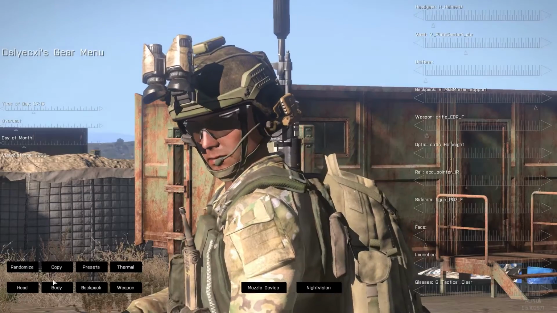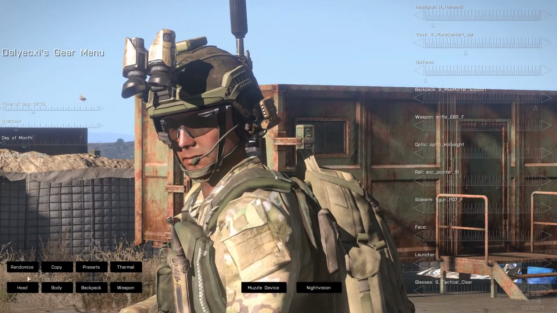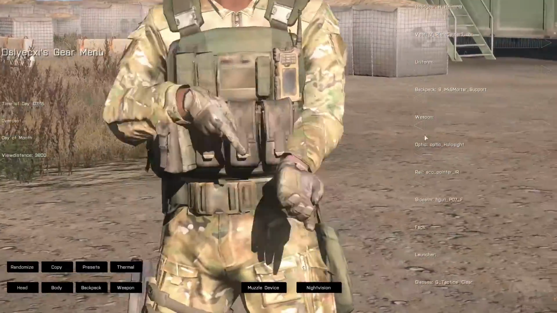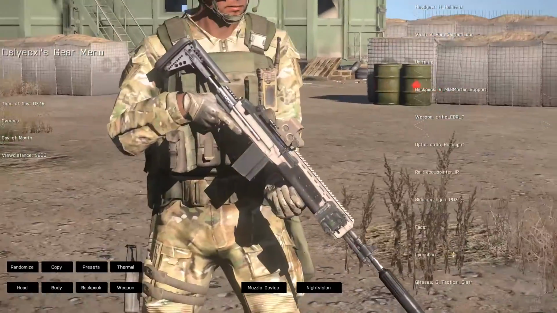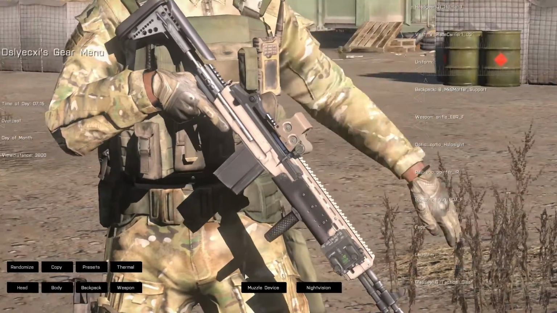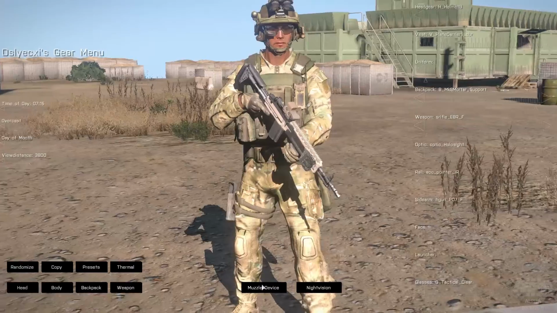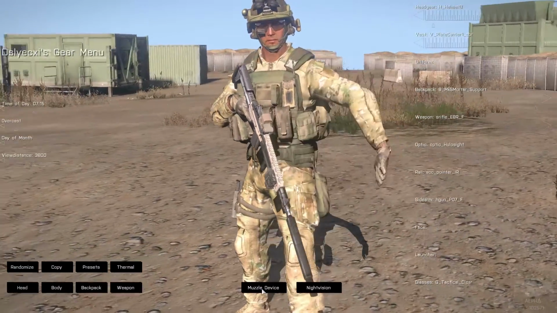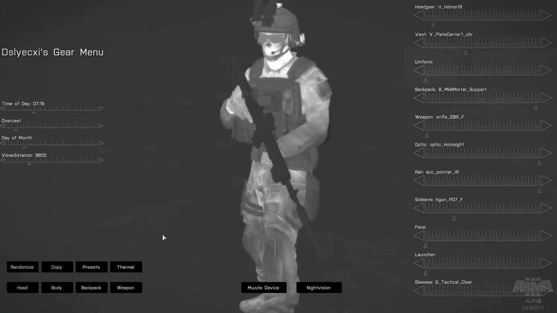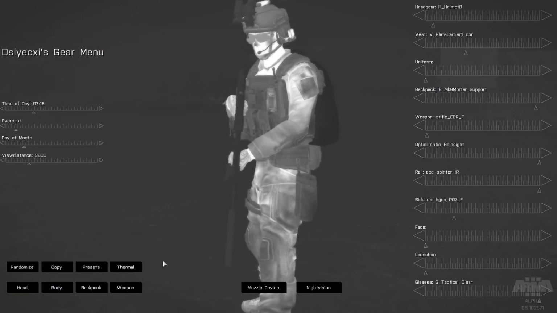Can we see? These are the different views right here. If we go to weapon view, let's see. There we go. It's a little bit glitchy. The muzzle device is pretty much going to choose between a silencer and no silencer. Pretty explanatory. And then the other things we have over here is thermal, which you can see your heat signature, and presets. There are different presets. I don't think they work.